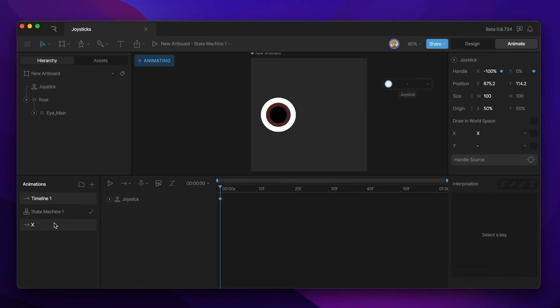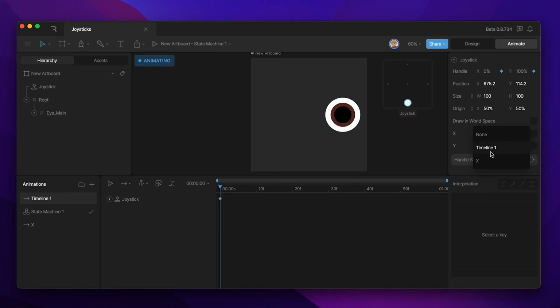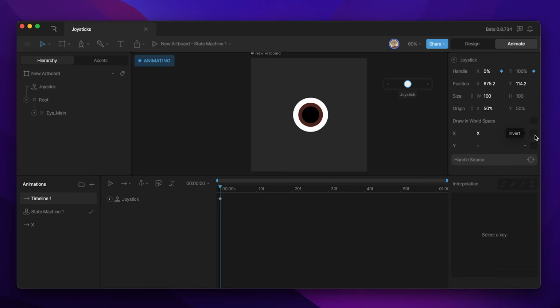Now, just because our motion is on the X axis, we don't have to assign this timeline to the X axis. In fact, we could assign it to the Y axis. So now when we move the joystick up and down, you can see that the eyeball moves left and right. I'm gonna switch this back to the X axis. And we're gonna talk about this toggle here.